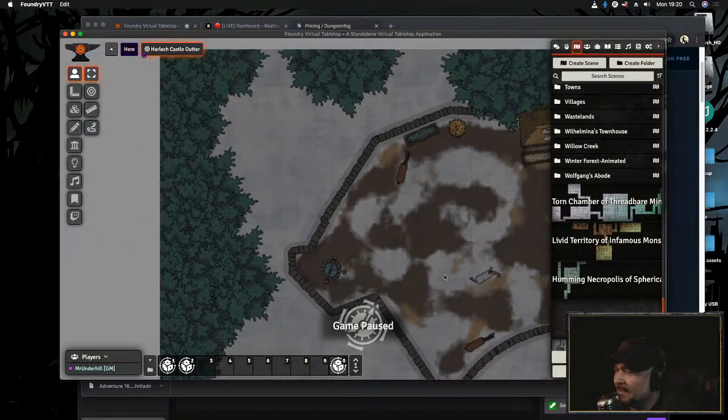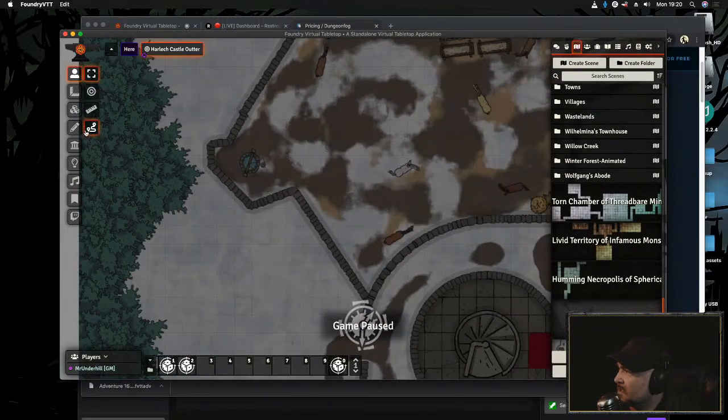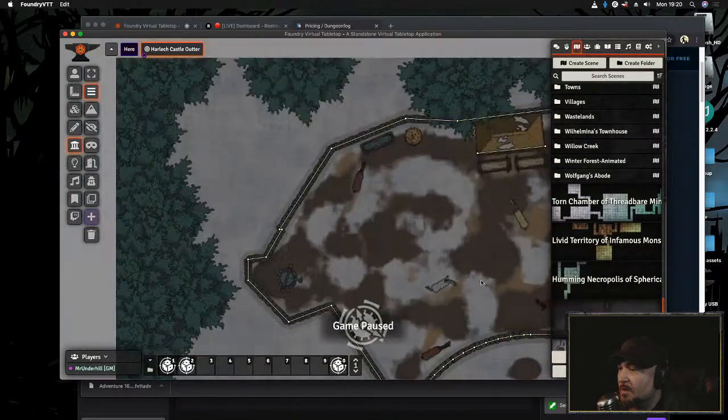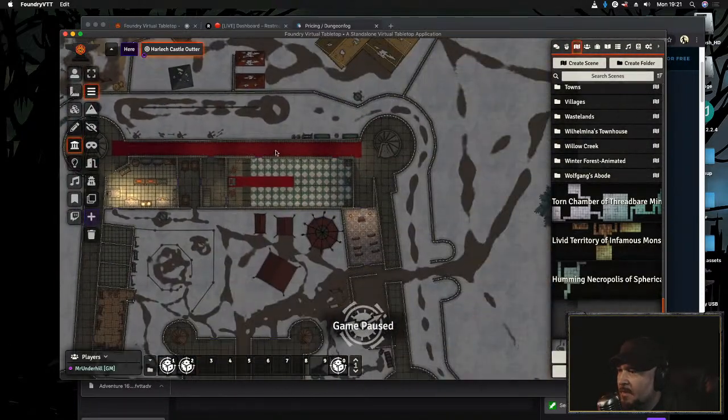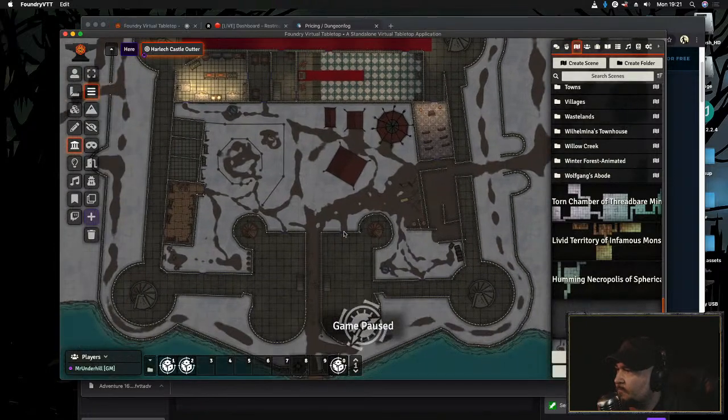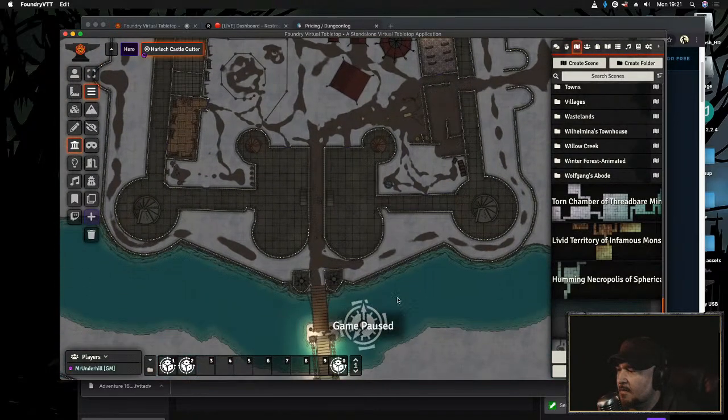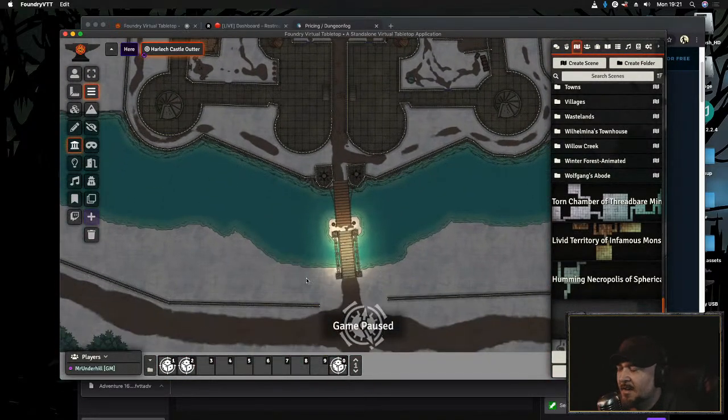So, let's see how the walls are in here. Oh, cool. So all the walls for this castle are in there. Again, I really want to use this, but man, it's so huge.